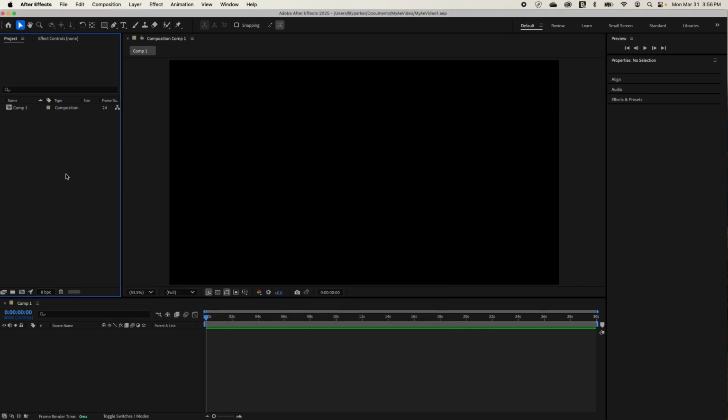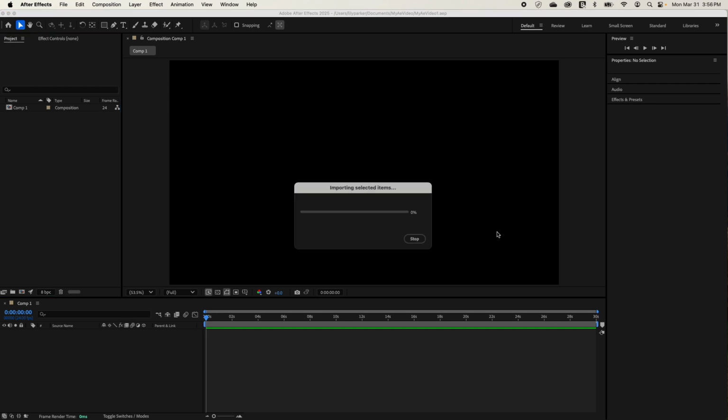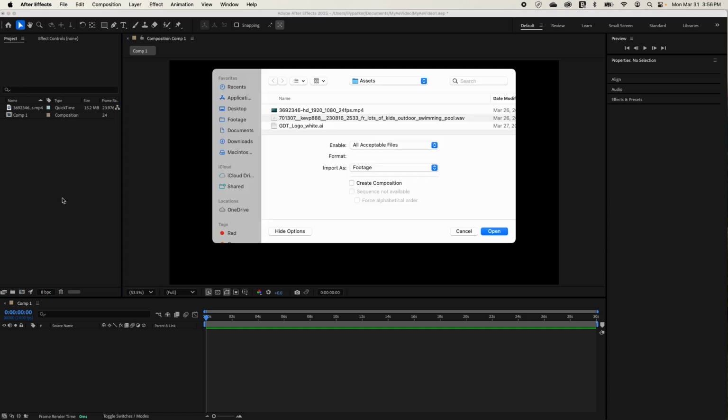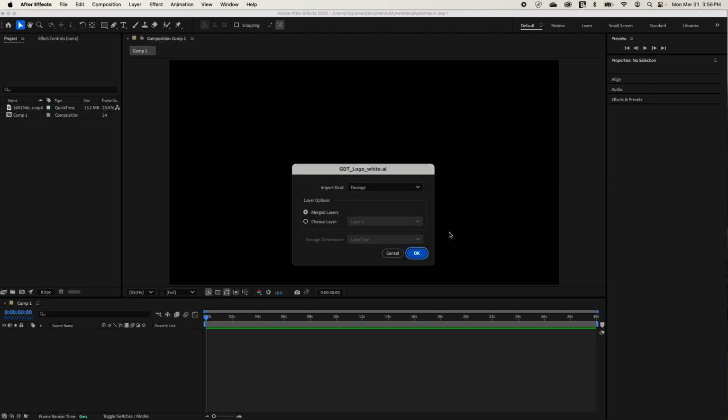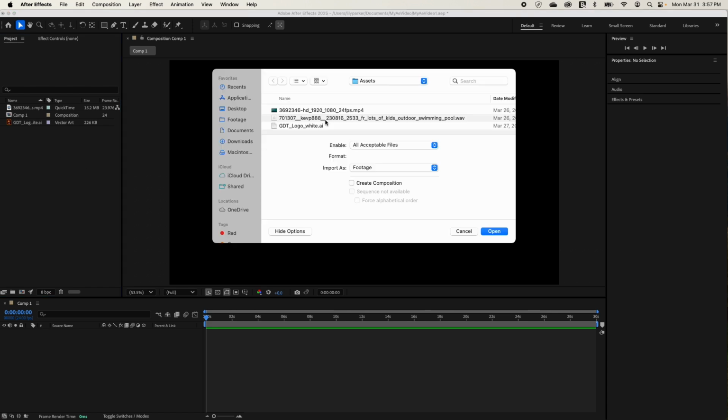It's time to import these assets into our project. Double-click anywhere on the project panel on the left. Locate your Assets folder, select your MP4 video file, and click Open. Next, let's import the logo in the same way. Double-click the area below your video file to bring up your Assets folder. Click on your Illustrator or EPS file and import as footage. Don't check anything, and click Open. Leave layer options as merged layers and click OK. Last, we'll import the sound file to your project in the same manner.